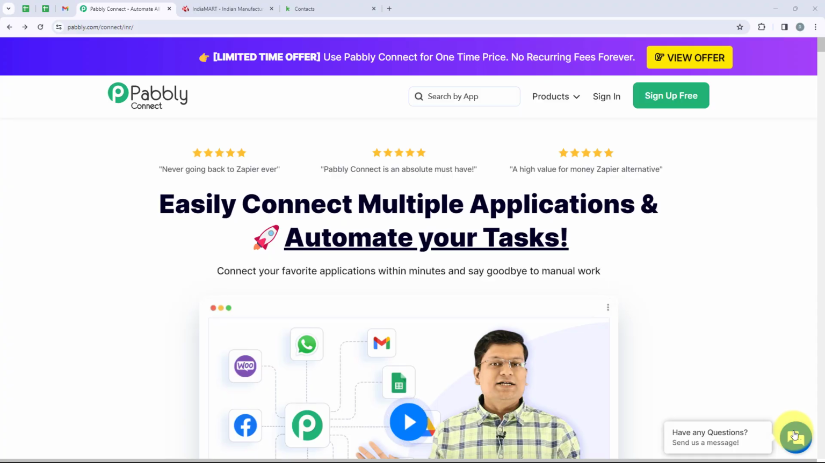Welcome to my screen. So as you know, in this video, we are going to learn how to create Keap Contact from IndiaMart leads. For this, we are going to create a connection between IndiaMart and Keap. To create this connection, we are going to use Pabbly Connect. It is an amazing automation software. So as you can see that I have opened the landing page of Pabbly, and you can also open it just by searching pabbly.com/connect in your browser.